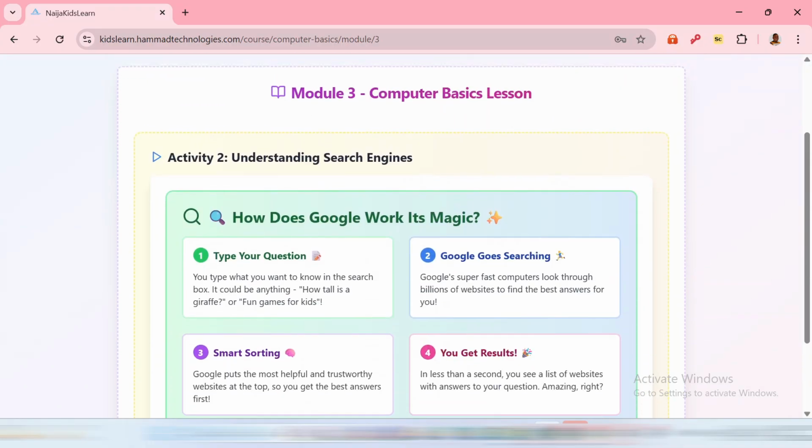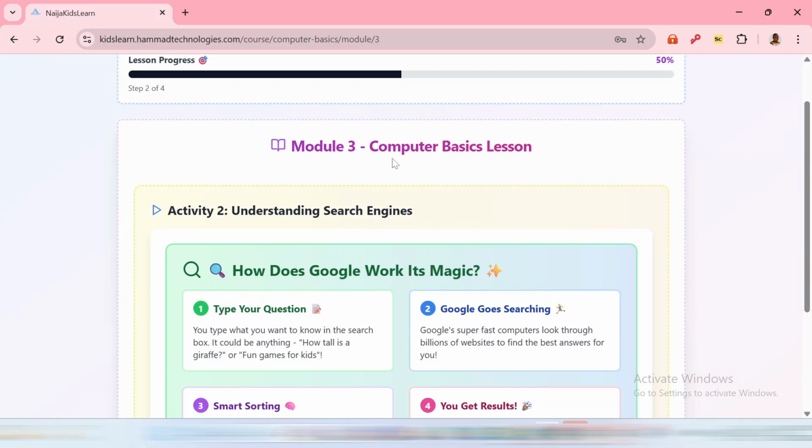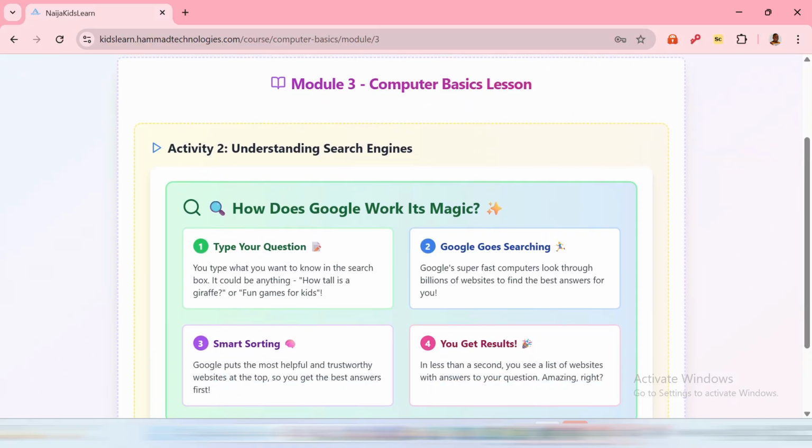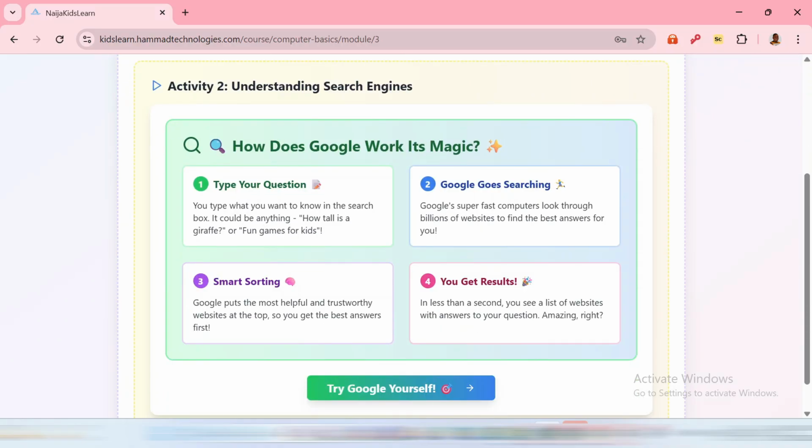So how do you do that? It says Module 3, Computer Basic Lessons. Okay, so this is it. Activity 2, understanding search engines. How does Google work its magic? Here we are going to take you through the process of how Google works its magic. The first thing is you have to type your question. You type what you want to find in the search box.